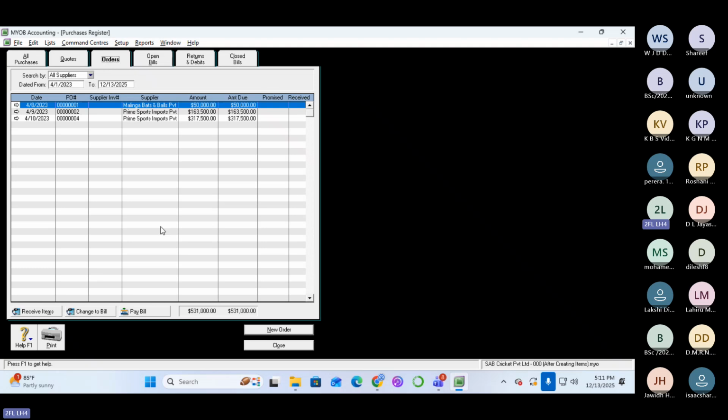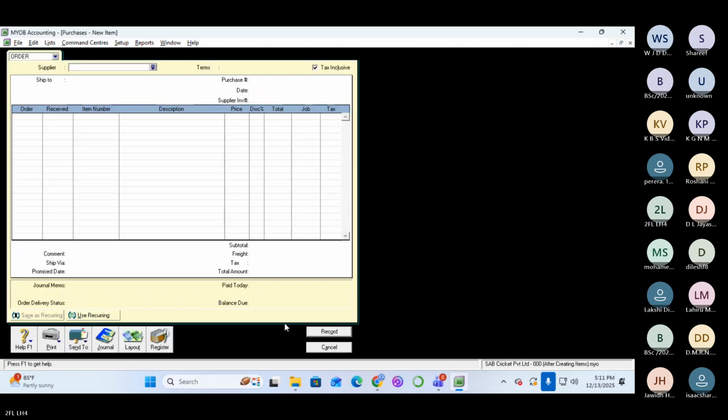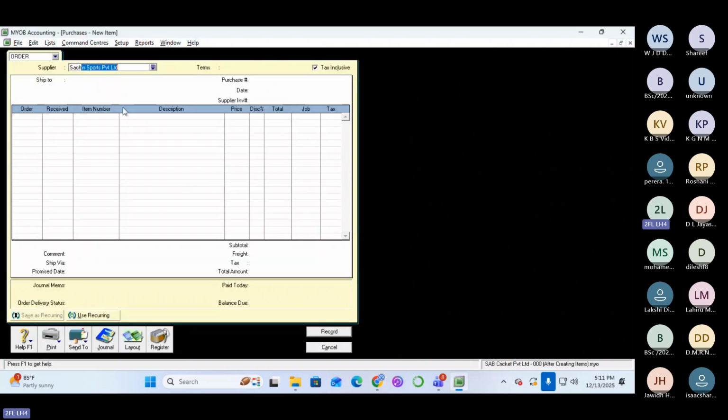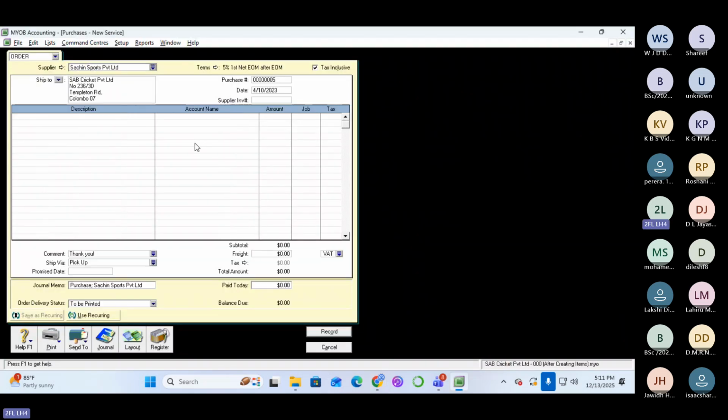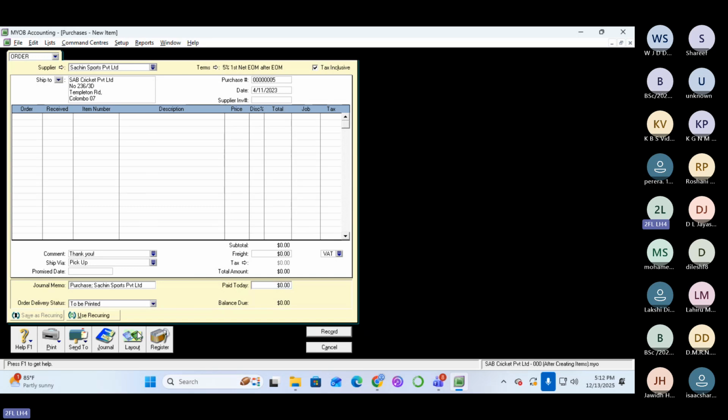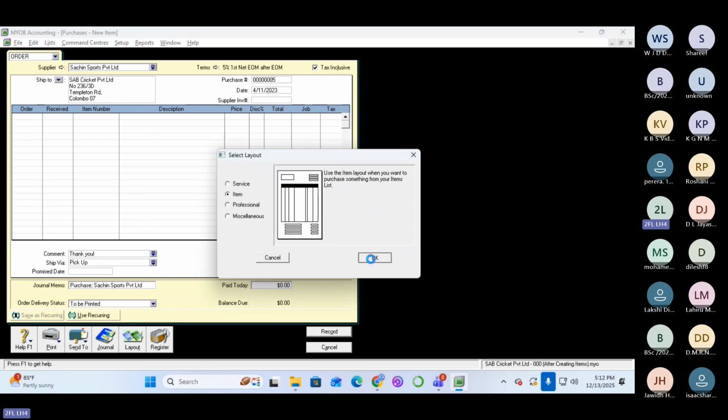I go to the orders classification, and then new order. I will select the supplier Sachin Sports, and then set the date, that is 11th of April. My layout should be the items layout, because these are item purchases. From the layout, select the item layout.